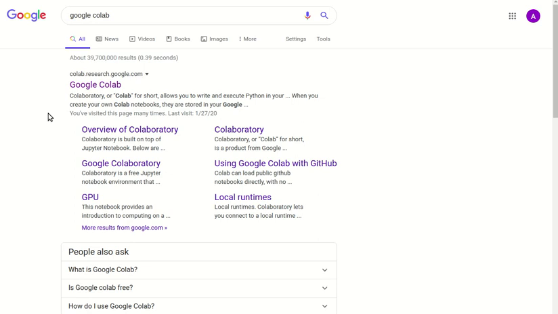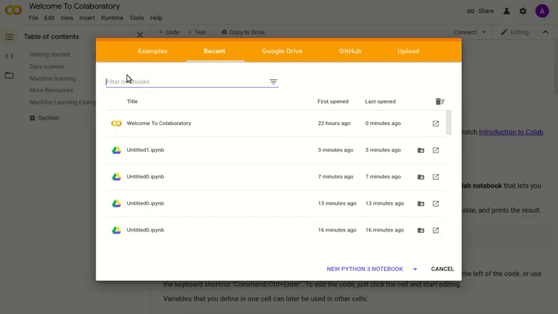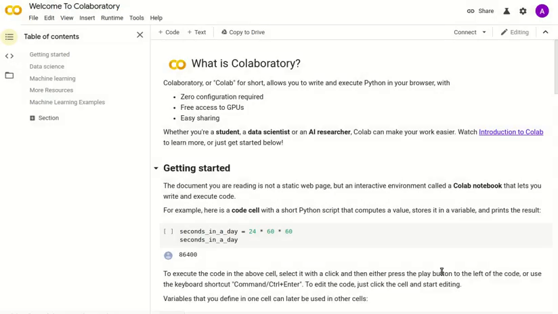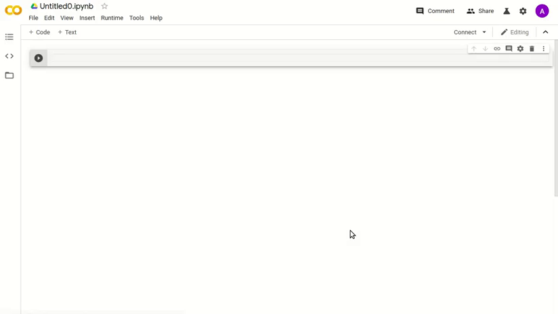First, go to Google Colab. You can open previous work from this window or a blank Python notebook, but I'm just going to hit cancel to go to homepage. From the homepage, I'll go to File, and then I'll select New Python 3 Notebook. Once your notebook is loaded, you want to go to Connect to get it up and running.